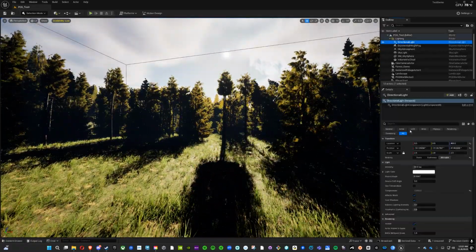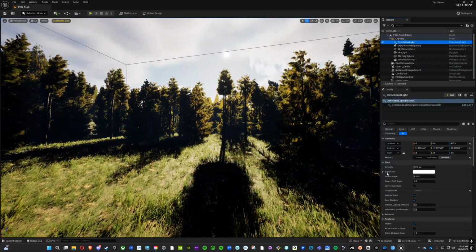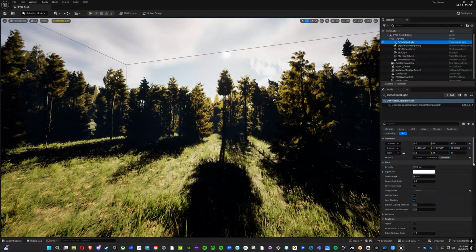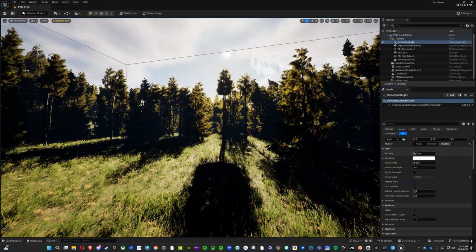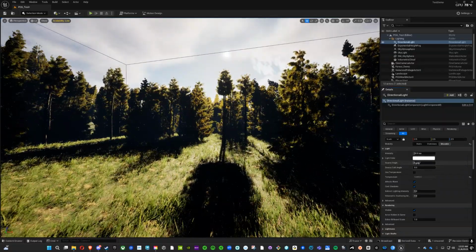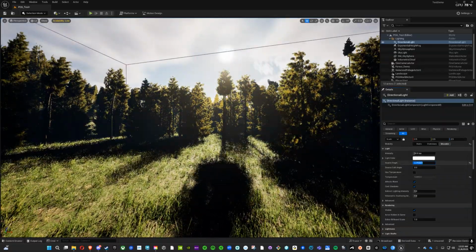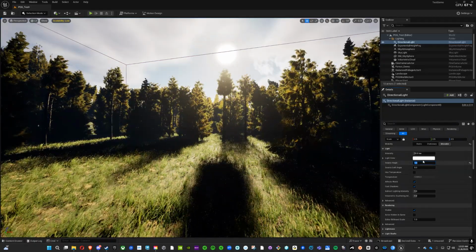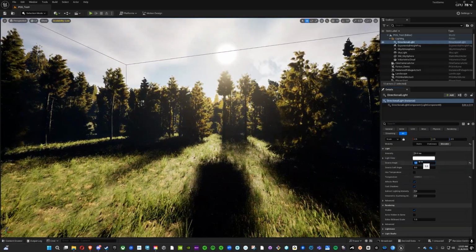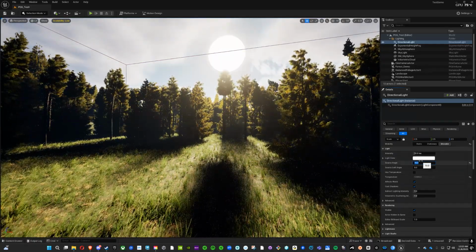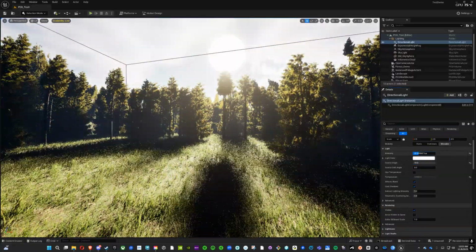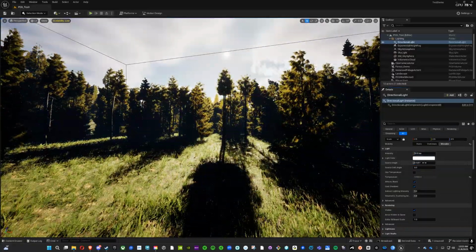Okay, and here you want to focus on the lighting section. This is where most of your customization will come from. Intensity, light color, source angle. Source angle is fun because that's the size of your sun, and you're not strict to those sliders here. You can increase those values. Intensity, yeah, that gets very dramatic, quick.